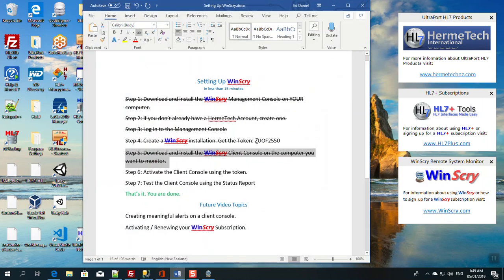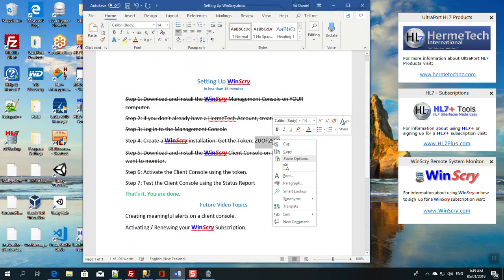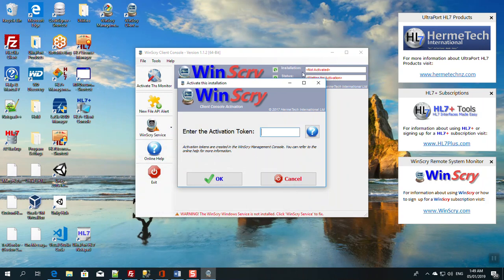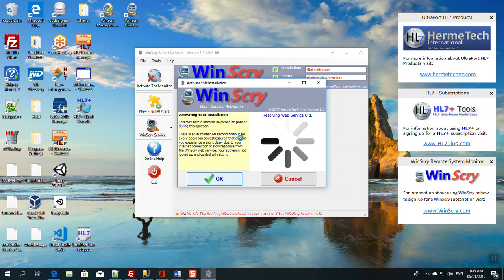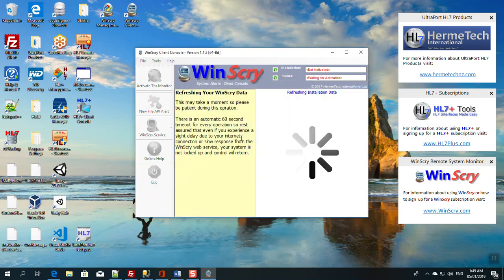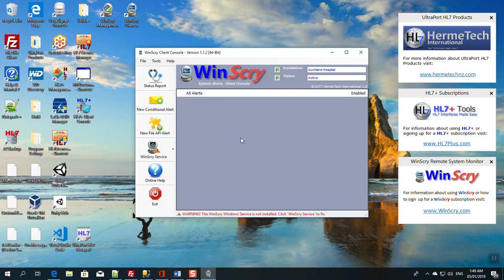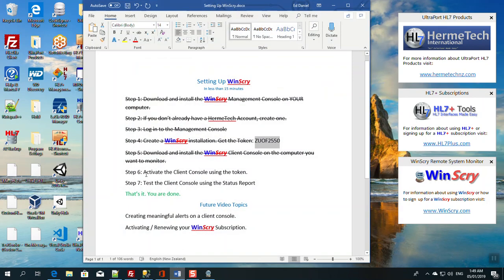I'm going to go back and get it. I just paste it in here and click OK. Now for this to work, the application has to be able to connect to the internet. It's going to go in, and there it is. Here's our Auckland Hospital, active. We have done that.